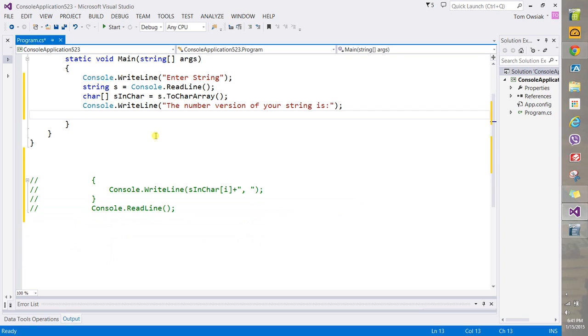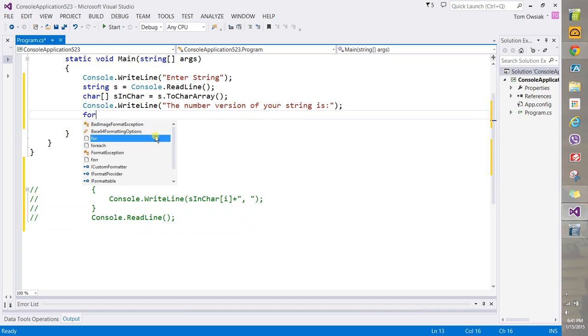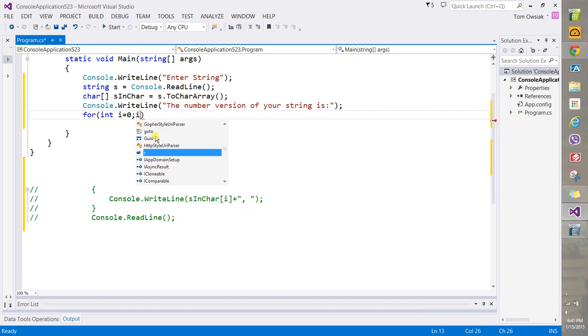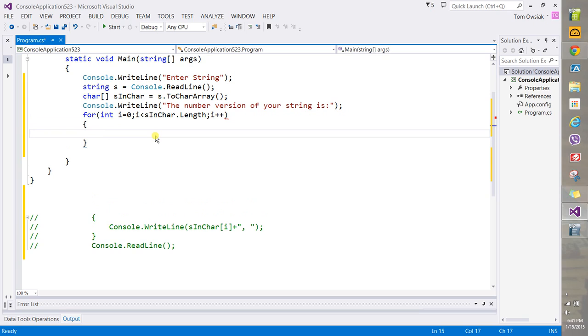Now you're going to type the for loop. Type for (int i = 0, okay, because remember the first index in the character array is 0. Then you say i less than s_char.Length, and then i++ to keep looping through the memory locations.